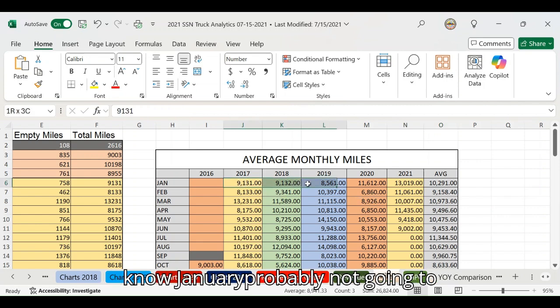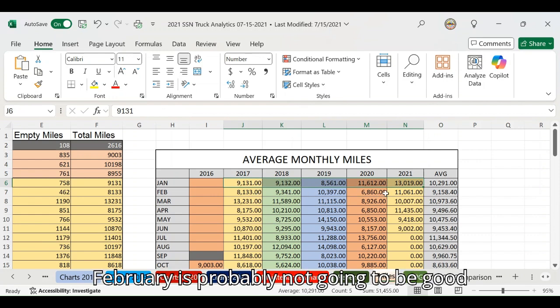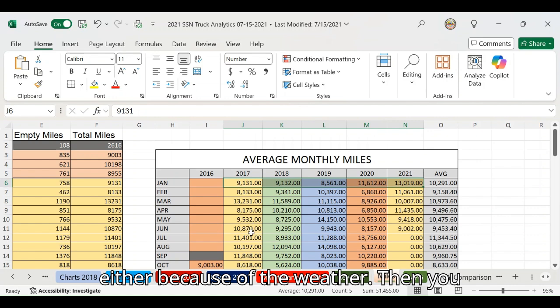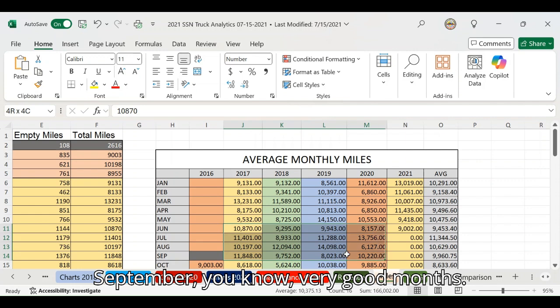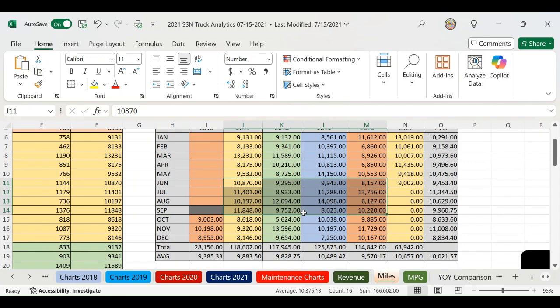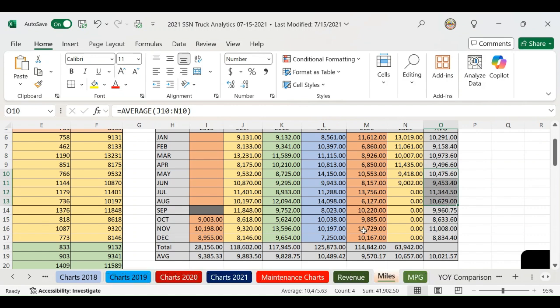January, probably not going to be your best running month. February is probably not going to be good either because of the weather. But then you can look at June, July, August, September, very good months. You can see it over here. You're averaging over 10,000 miles per month.